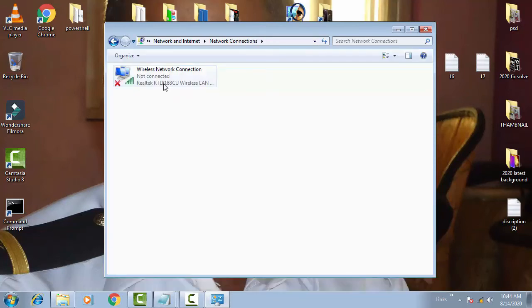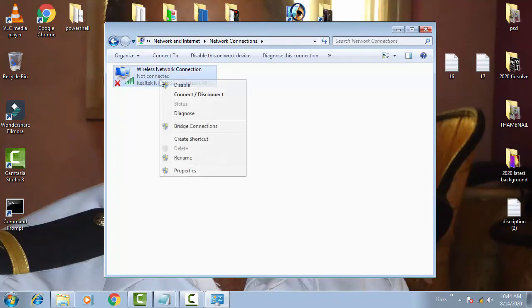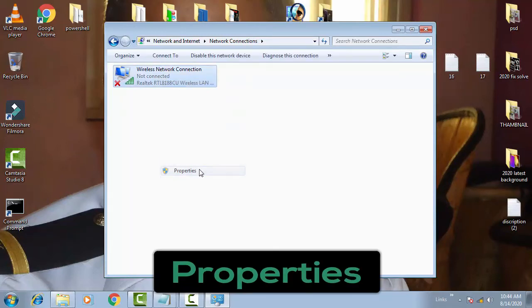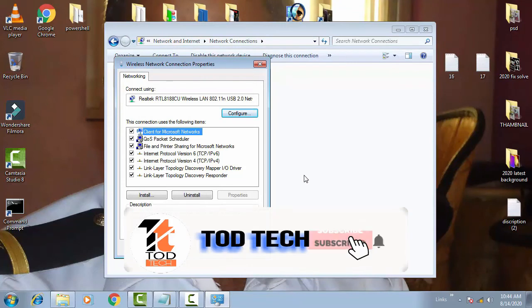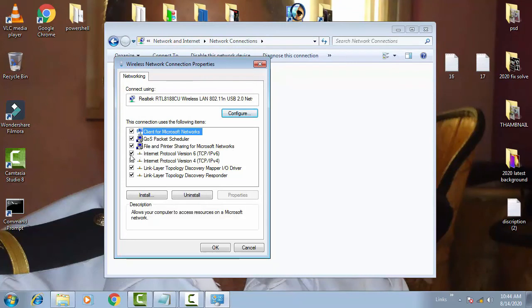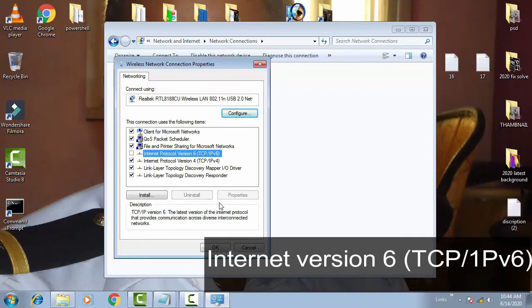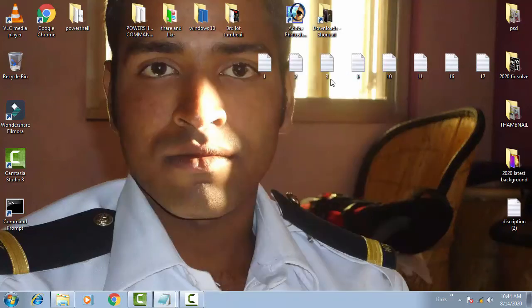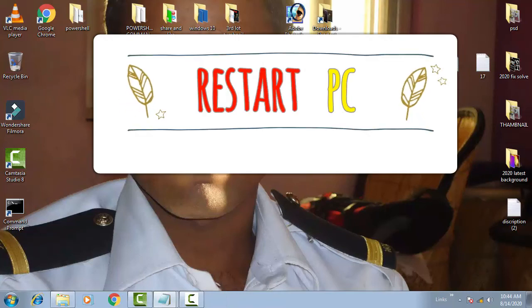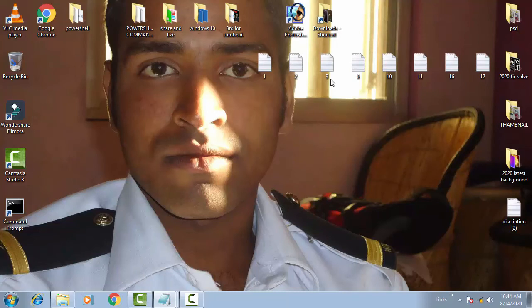Afterward you have to right click on the adapter, then click on properties, then give access by clicking on yes. Now you have to uncheck this internet protocol version 6. Now you have to press OK. Close all the windows. Now you need to restart your PC and see whether your problem has been resolved or not. Hope these two methods would definitely work for you.